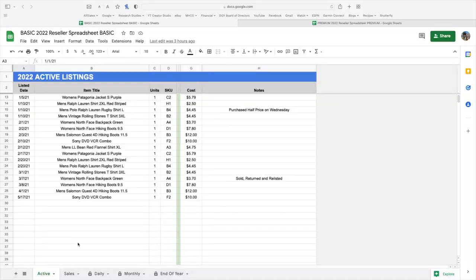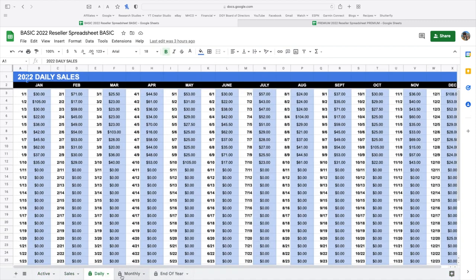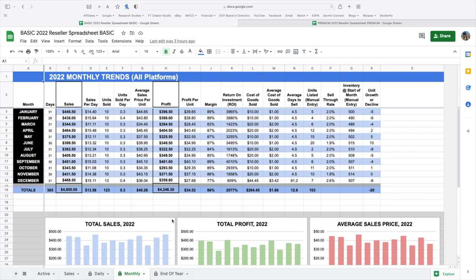I've pretty much already shown it to you, but let me show you the basic spreadsheet now. So here's a look at the basic spreadsheet. If you look down at the bottom, you'll see all of these tabs are exactly the same ones that I had in the premium. It's just missing a few. You don't have the platform tab. You don't have the category trends and the store trends. It's simplified for just capturing the sales that you're making. It looks very similar to what I had on premium. The daily is the same, the monthly is the same. So if you're just wanting to simply log sales, this may be the spreadsheet for you.